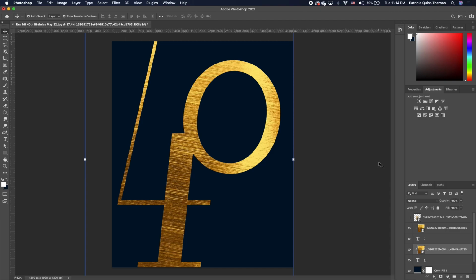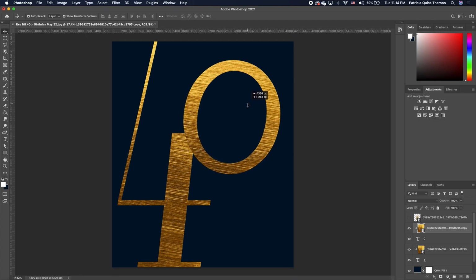So with these two applied, now if I want to move my texture on my text, I can go ahead and just move it just like that to center it the way that I want. So with these two set, now I want to go ahead and add a bit more texture to mute or to minimize the sharpness of the image.